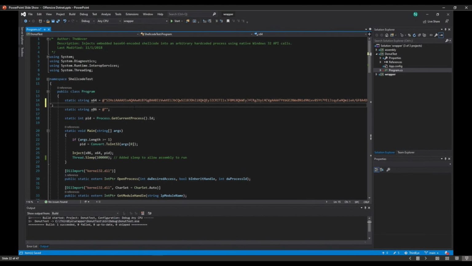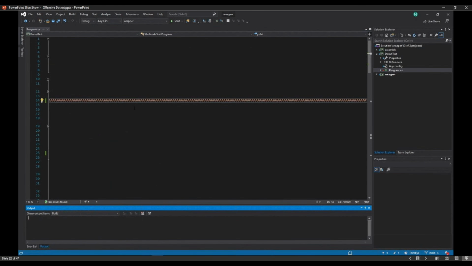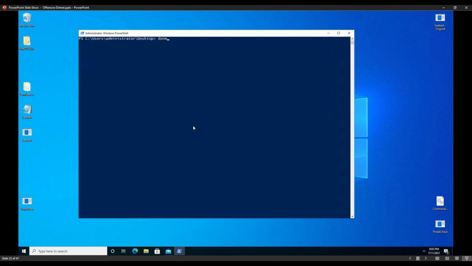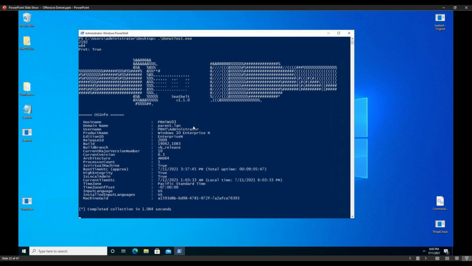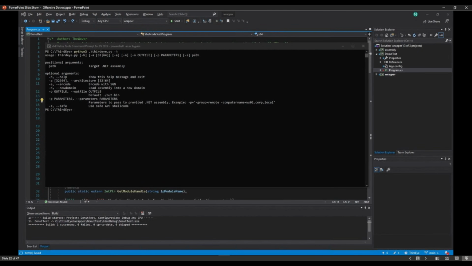I've included the Donut test shellcode runner as part of the project to make testing shellcode easier. So I'll copy that payload to my virtual machine, and then I'll go ahead and run that. And you can see Seatbelt executes and runs the payload. So all that to say, Third Eye basically allows you to pass arguments to CLR Avoidance and use it in a way similar to how you would use Donut previously.